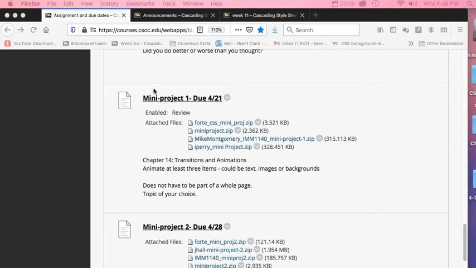So project 6 is called Mini Project 1, and we are going to be looking at chapter 13, which is the transitions and animations. Chapter 14, it says chapter 14 here, but that is actually 3D transitions. So most of the examples look like they're more 2D, and that's more of a getting started type animation for CSS. So that's what we're going to be doing on this project.